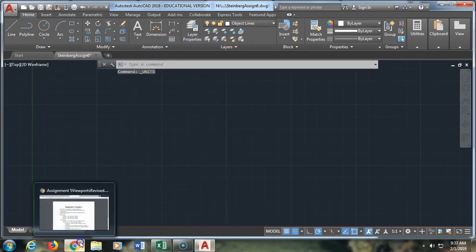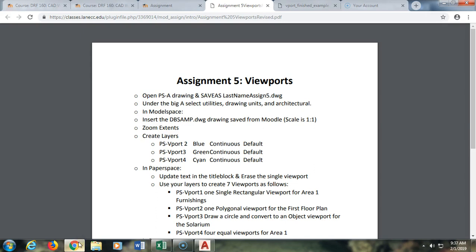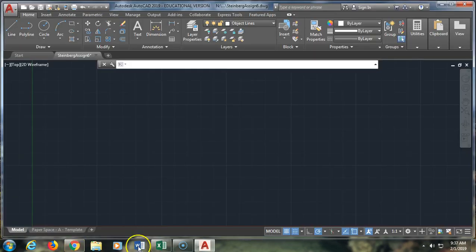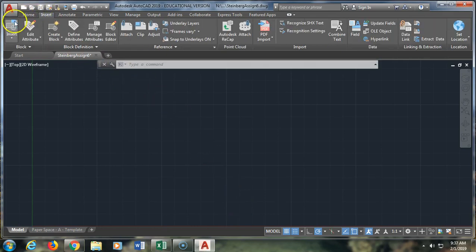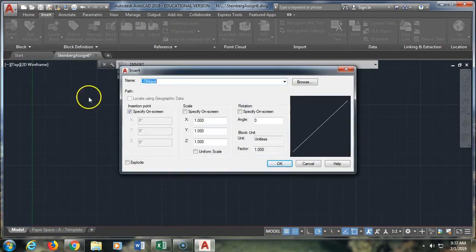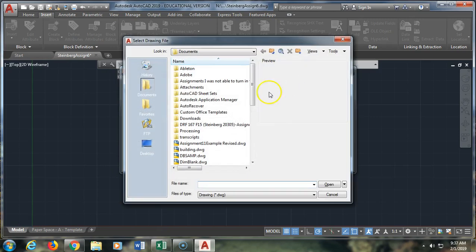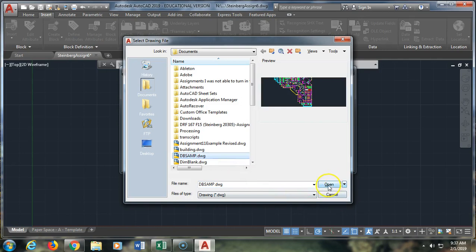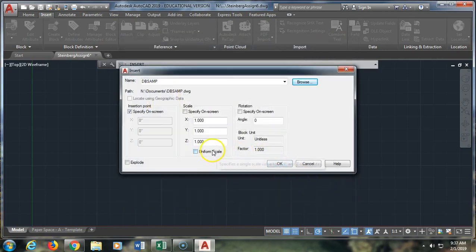Alright, so then the next step is going to be inserting the dbsamp drawing. So I'm going to go to the Insert tab, and I'm going to go to the word Insert, and then More Options. And under that I'm going to browse to where I saved that dbsamp drawing, and I'm going to say Open. And then, for the purposes of this drawing, I want it to come in at 1:1 scale, so I'm going to just leave this as 1:1. I could, however, click Specify on screen and then tell it what size I want it to come in at.